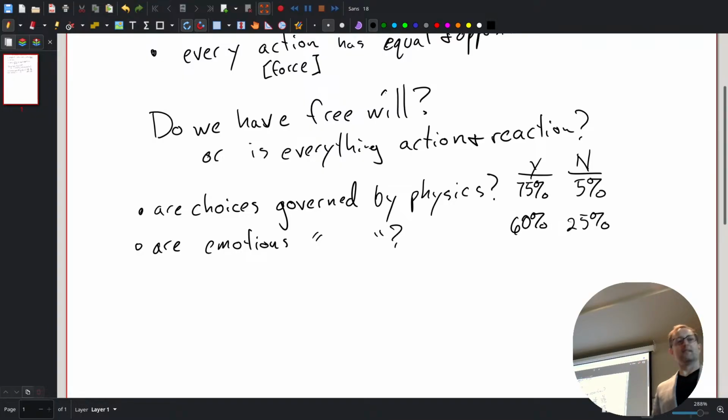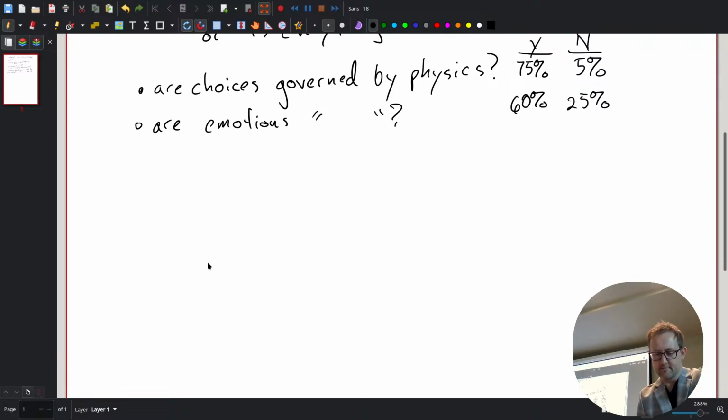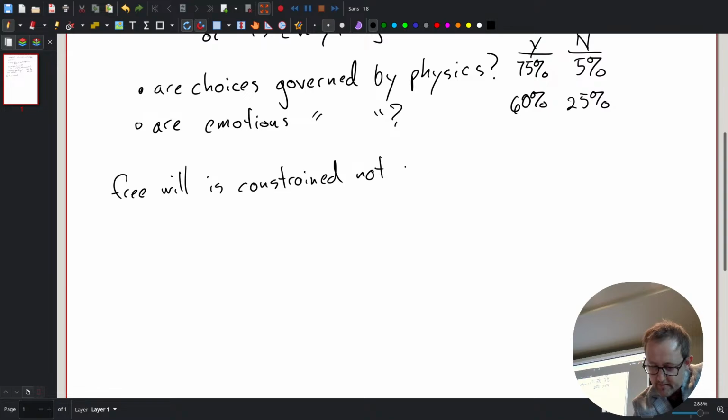You would still have the ability to use free will within the constraints of physics. You still have free will to do whatever as long as you're within. So it's constrained. Constrained, not controlled. Okay. What else? Usually you choose how you react to the physics. So you can make a choice.